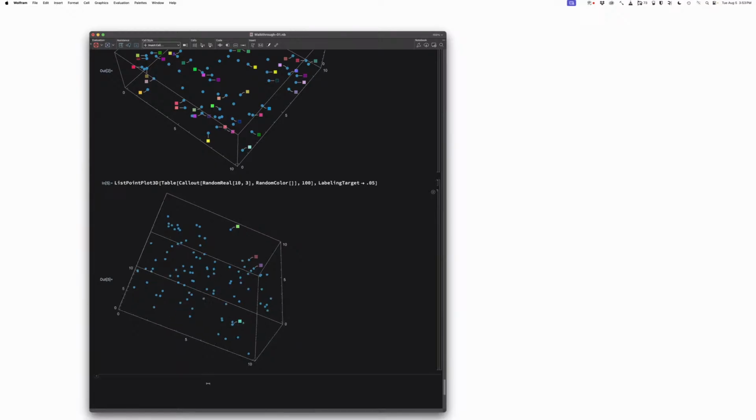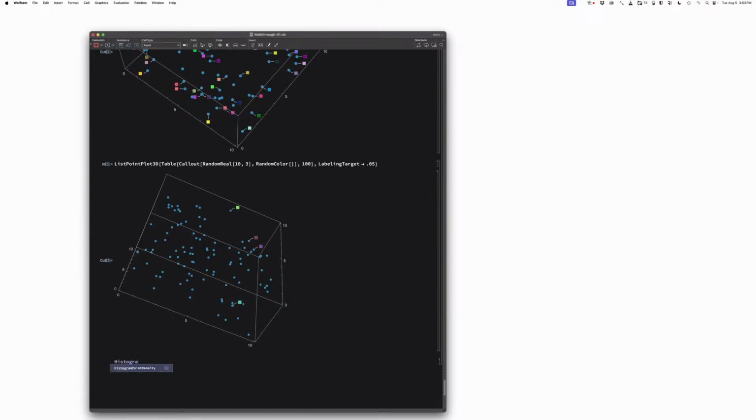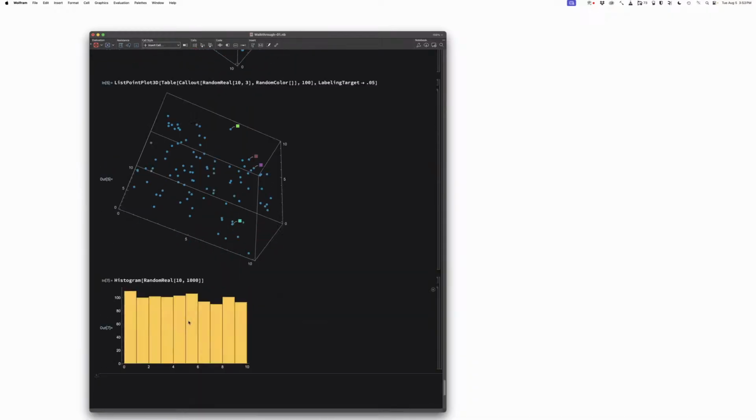One thing we can do now is to use plot interactivity. So if I say histogram, random real, I don't know, 1,000 here or something, we'll get, oops, that's not, what did I just say? I should have said random real 10, 1,000. I'll get a histogram, and by default, I see all kinds of interactivity on these histogram bars.